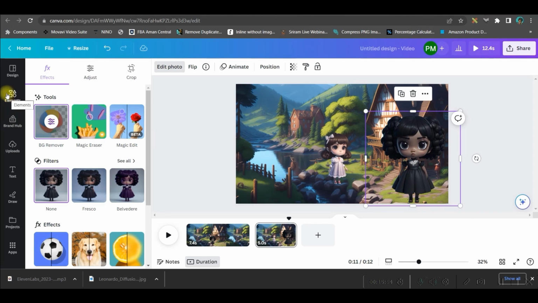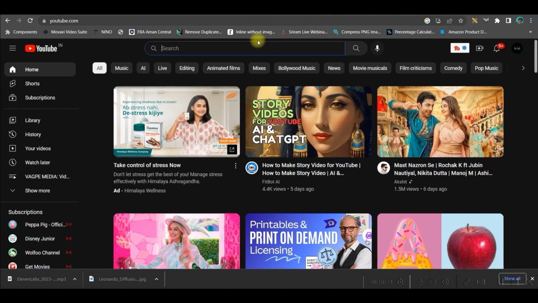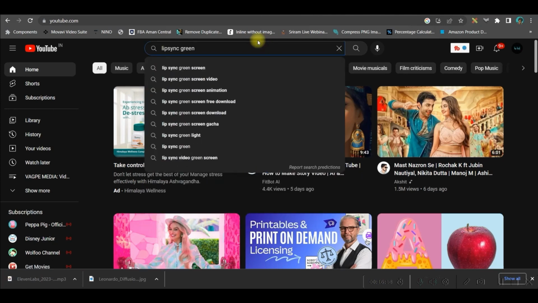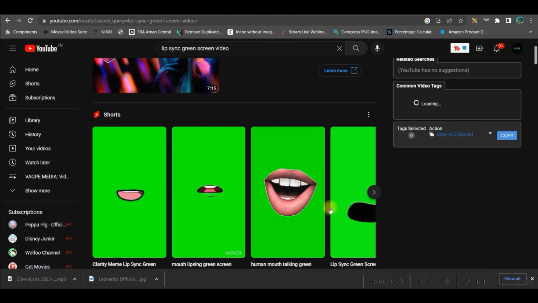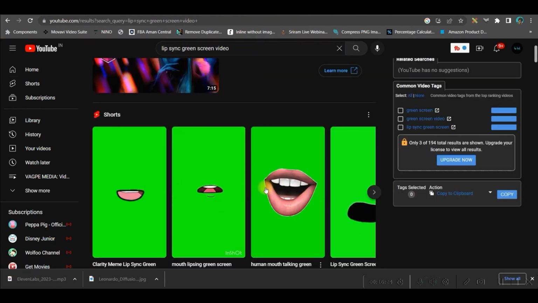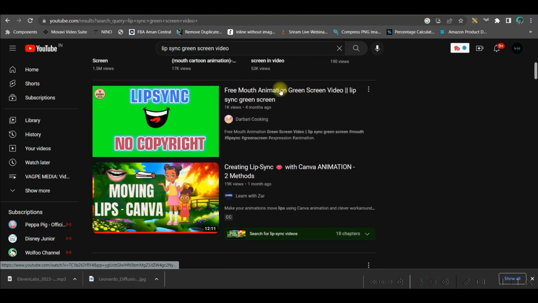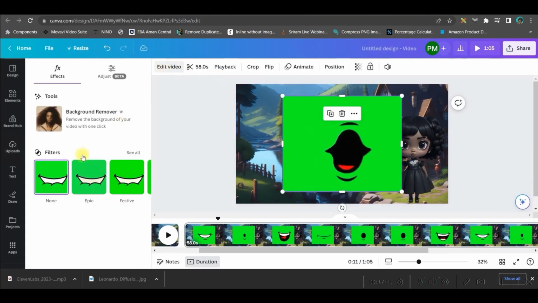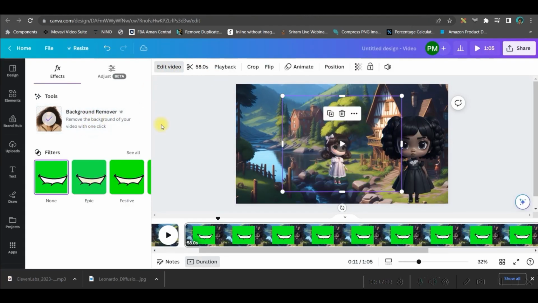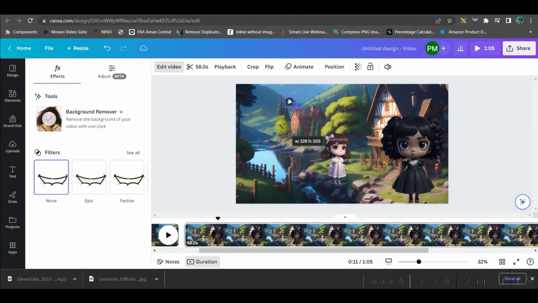Now see carefully. Now two things we will have to do. First of all, we will have to go to YouTube and type in the search bar lip sync green screen video. Okay, lip sync green screen video, and you get different lip sync green screen videos. So you will have to choose one from here and download that. Okay, and go to the edit image option and background remover. That's why I told you the background remover option will be used a couple of times.